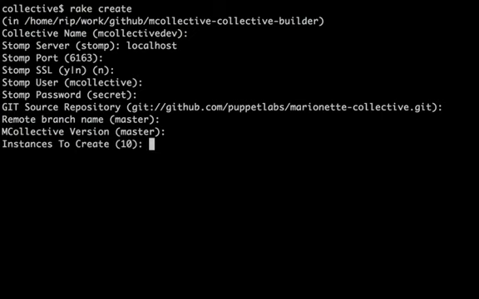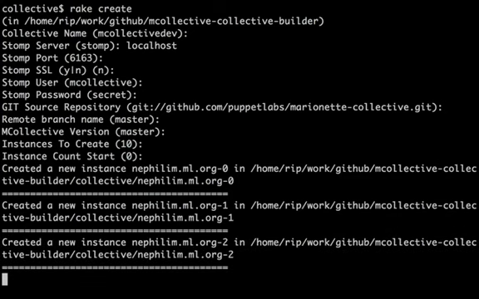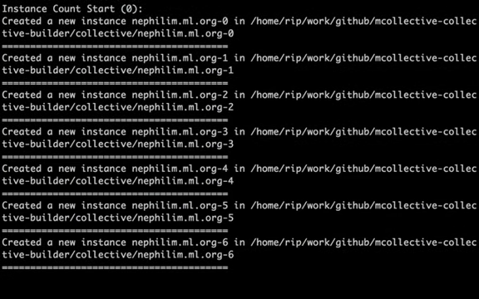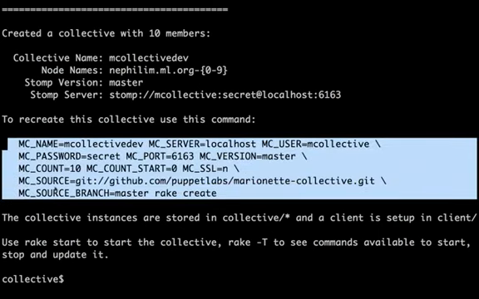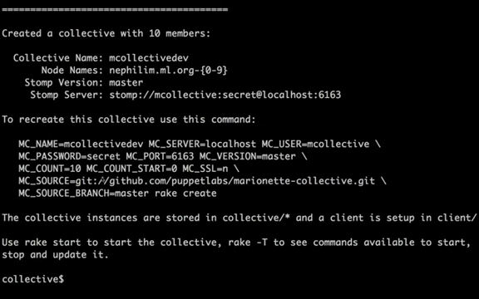I want 10 collective members started, and I'm going to start at 0. Now it's cloning the Puppet Labs Git repository and configuring my 10 instances, creating configs, all this kind of stuff, and when it's done it shows you a quick summary. Now you could save this command and just run that, and it will recreate the collective for you without asking any questions. It will just do it unassisted.